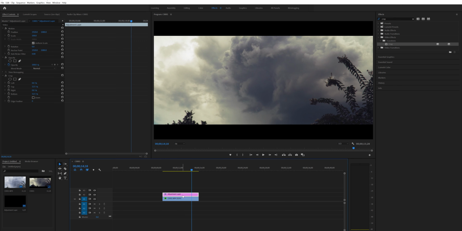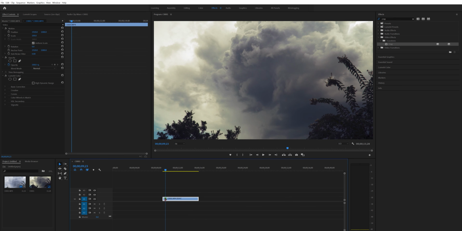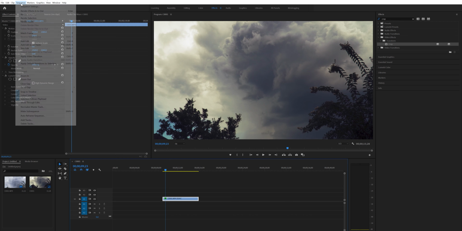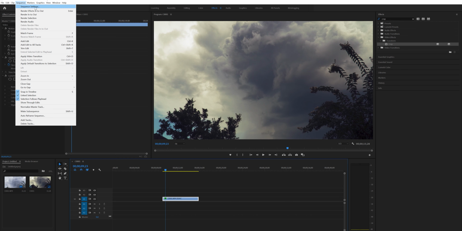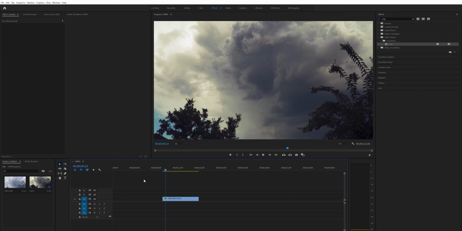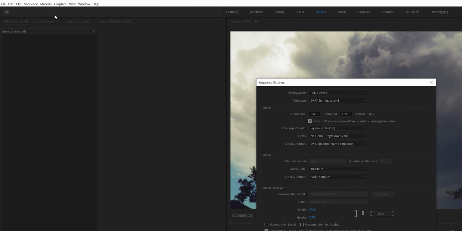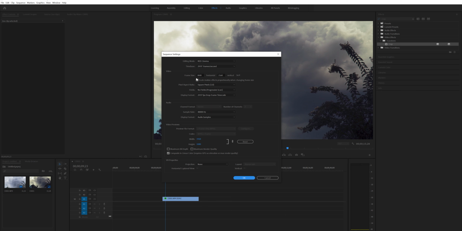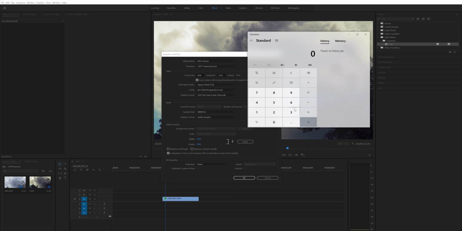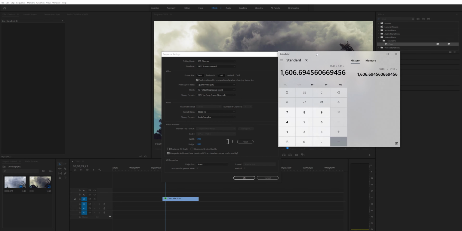I'm going to go ahead and delete the adjustment layer. Now go to sequence and click on sequence settings. If your sequence settings is grayed out, make sure your timeline is selected, and then go to sequence settings, and here you will see your video frame size. Mine is 4K, so it's 3840 by 2160. Here what we're going to do is take the horizontal value, which for me is 3840, and divide it by 2.39. So let me pull up my calculator. I have 3840 divided by 2.39, which is 1606.